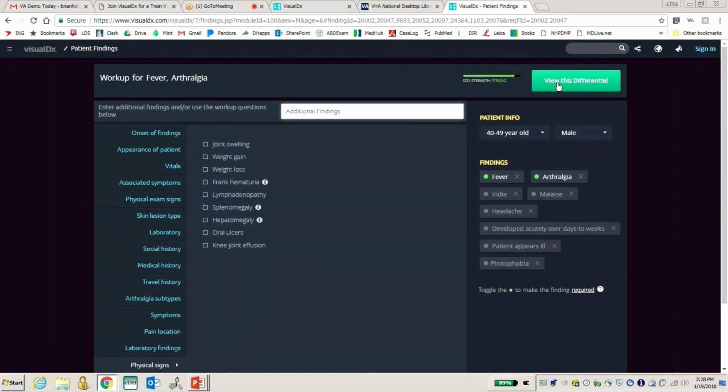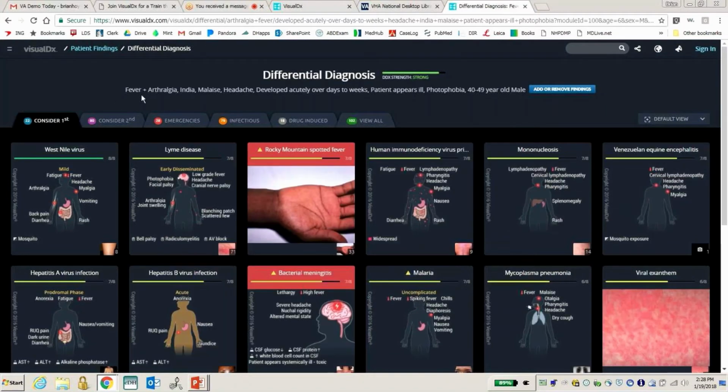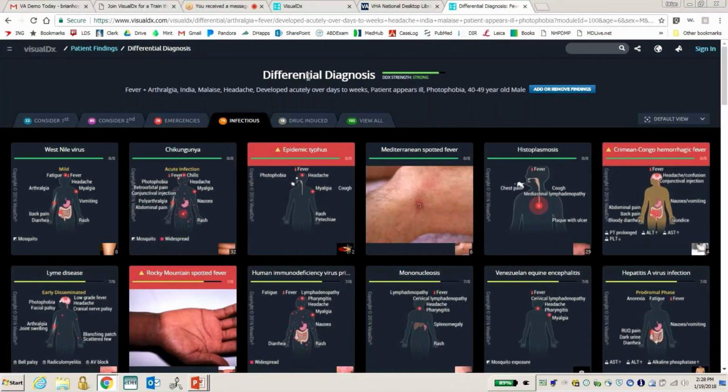So then we'll go and look at the differential. It automatically brought us to infection, but we can also select the consider first. In this case, we were worried about an infectious etiology and patient coming from India. It's hard to keep straight which viruses or parasites. Ability to add in a location is really a unique and helpful feature that saves you having to go to the CDC's website and say, well, does chikungunya affect people in India, or do they have Zika in India? And so it helps you to narrow it down by the location.